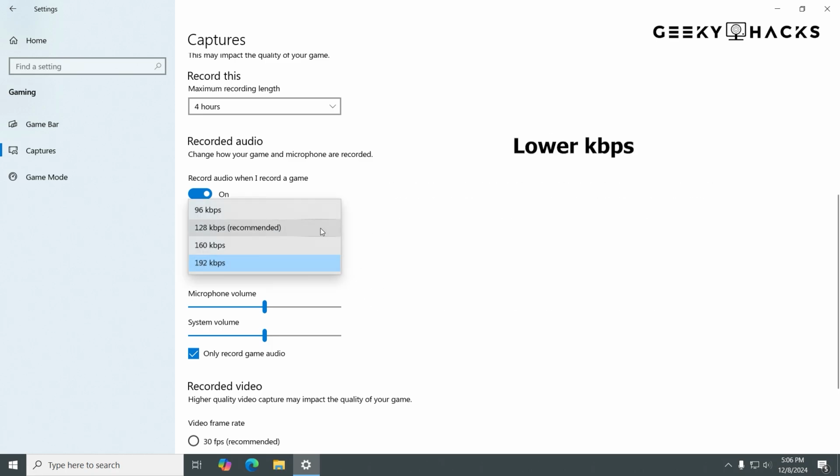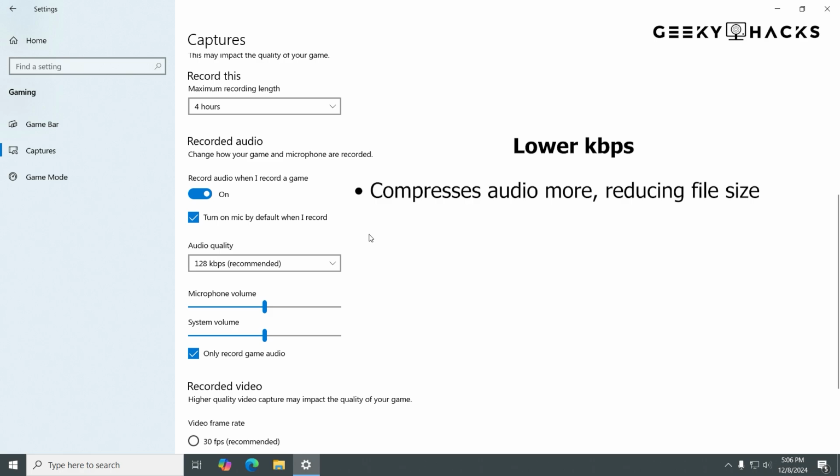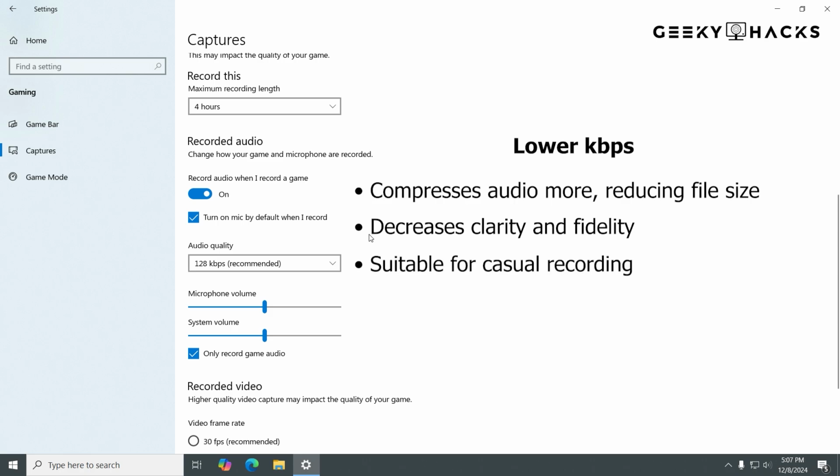Lower kbps compresses audio more, reducing file size. Decreases clarity and fidelity, which might be noticeable in voiceovers or music-heavy recordings. Suitable for casual recording when file size is a concern.